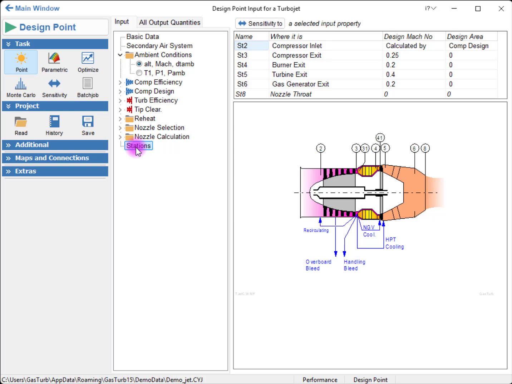The stations are labeled in accordance with SAE notation. The flow areas at the stations are either derived from a Mach number or input directly. The flow areas influence the calculated static pressures and temperatures but do not affect main cycle parameters like thermal efficiency or thrust. There are several more input options for the secondary air system, the compressor, the turbine, the reheat system, and the nozzle. We will not look at these in detail now, but continue with the design calculation. We leave all input data with the predefined values and click on Design Point to start the design point calculation.